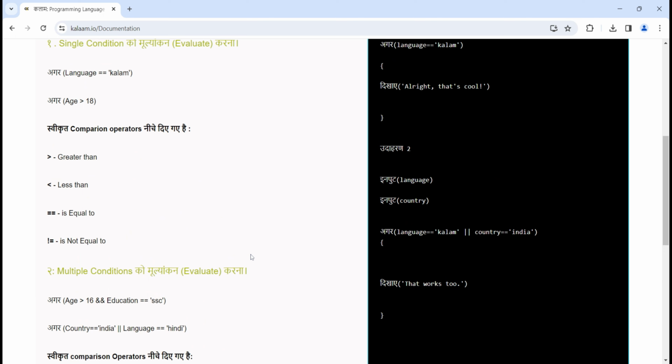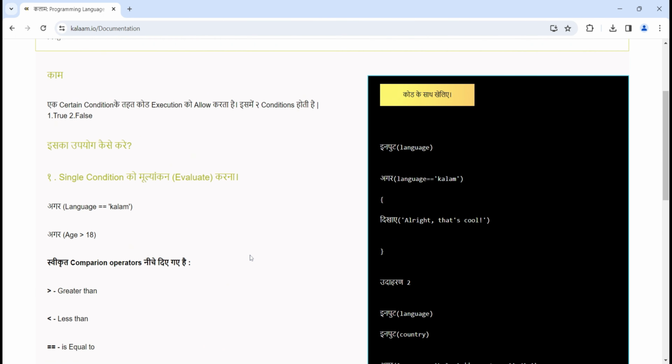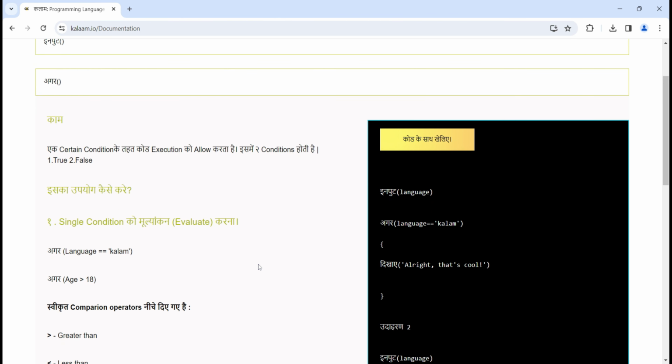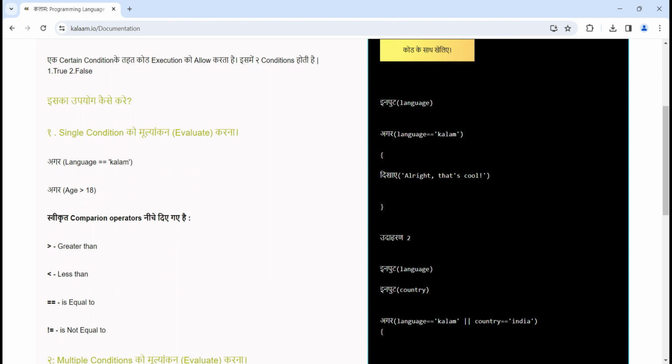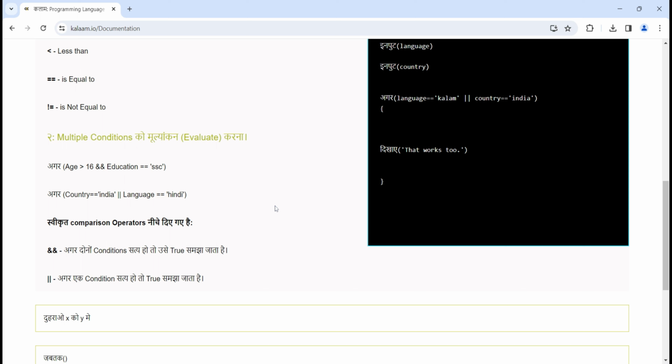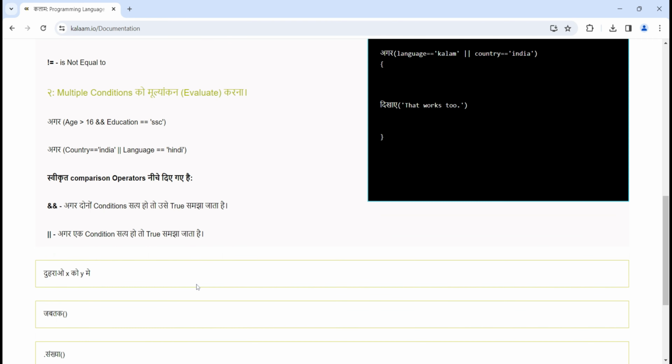But it is really made for people who don't know English, don't know programming, and are really noob to programming. To help them understand, they have created it in Hindi, as most of the people in India speak Hindi, right? So if you can read Hindi, then you can similarly read these things. Agar age greater than 16 and all, with and, or, like two conditions should be true, or any one condition should be true.